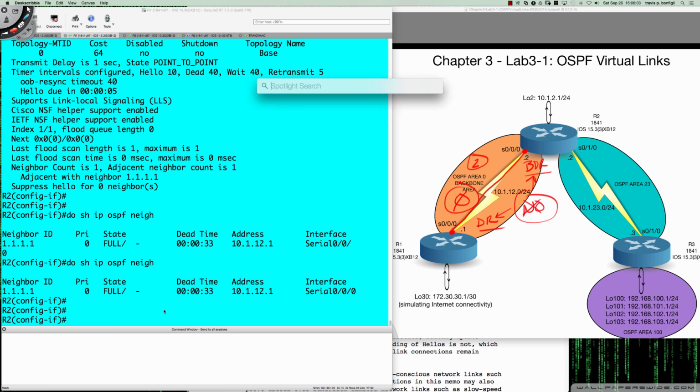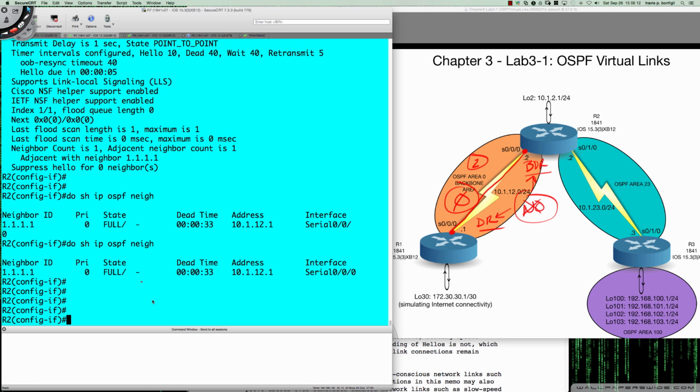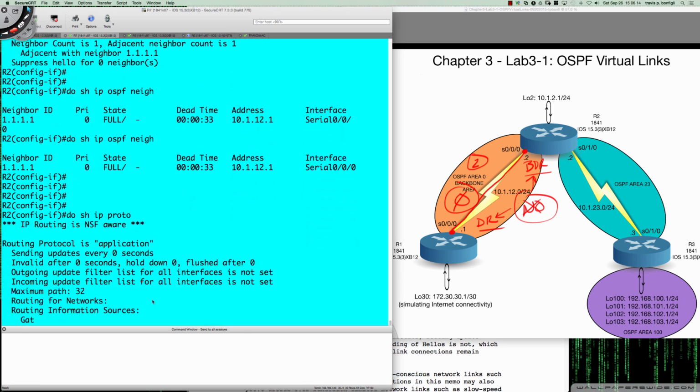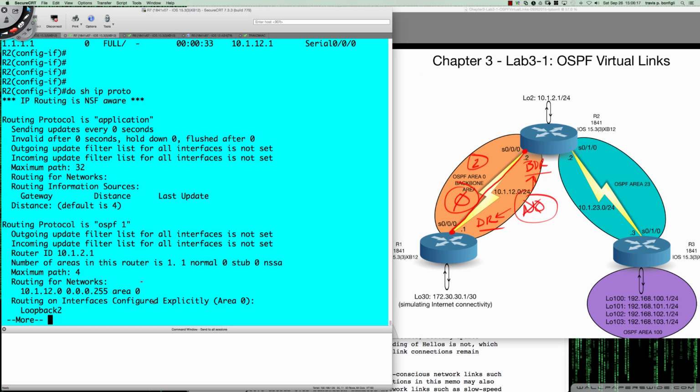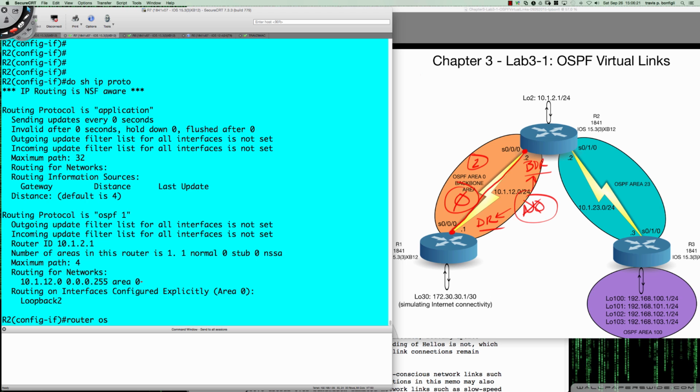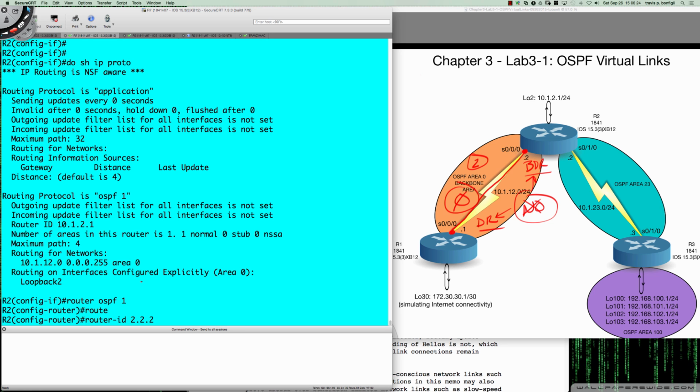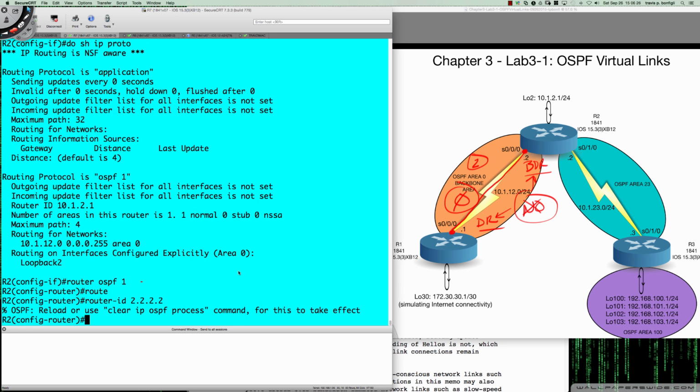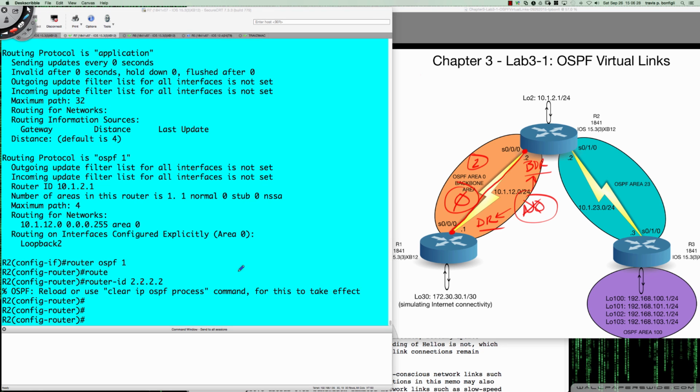So let me clear the screen here, and we're going to go ahead and deal with the router ID right now, because remember, the router ID is still set, do show IP protocols. It's still set to 10.1.2.1, and we want to change that. And we want to see what it looks like when we have to clear the process. So router OSPF 1, router ID 2.2.2.2, and now we get the command: reload or use clear IP OSPF process for this to take effect.